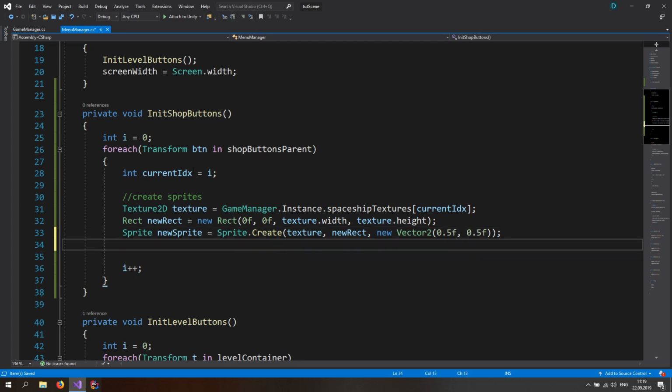And now since we have the button right here, the transform, we can go to the button .GetComponent, and we want to get the Image component of the button, and then set the sprite equal to the new sprite, like so. Awesome.